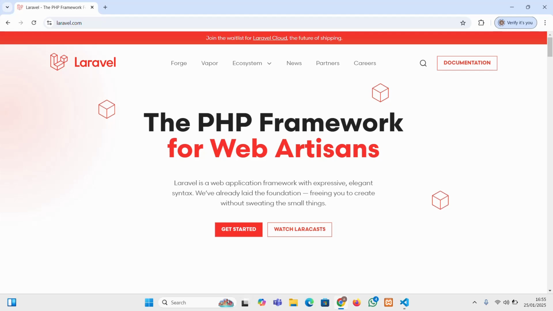In this tutorial, we are going to be walking ourselves through the Laravel web framework. As we can see on our screen, Laravel is a web application framework with expressive, elegant syntax. Now, this framework is built under PHP, which stands for Hypertext Preprocessor. PHP is a server-side scripting language.